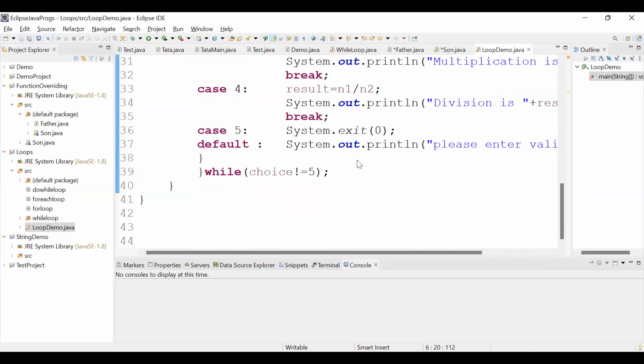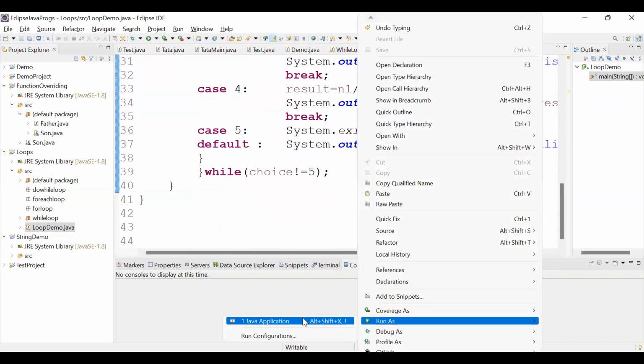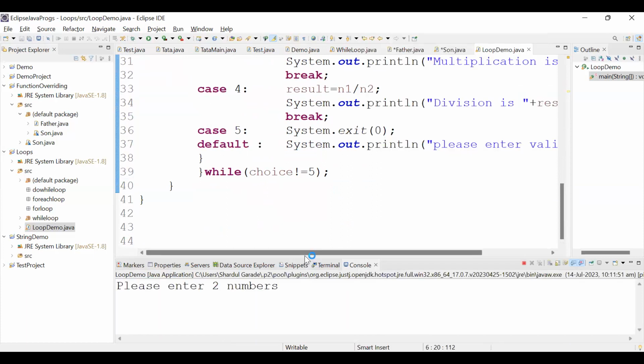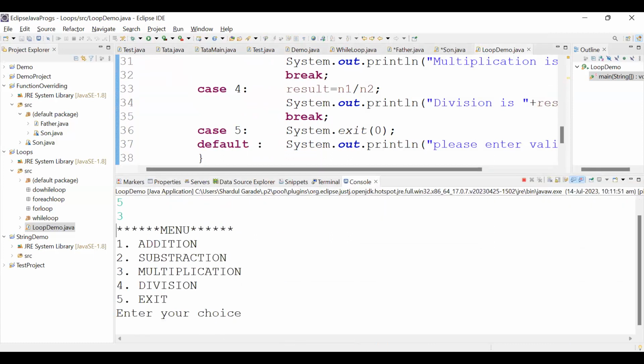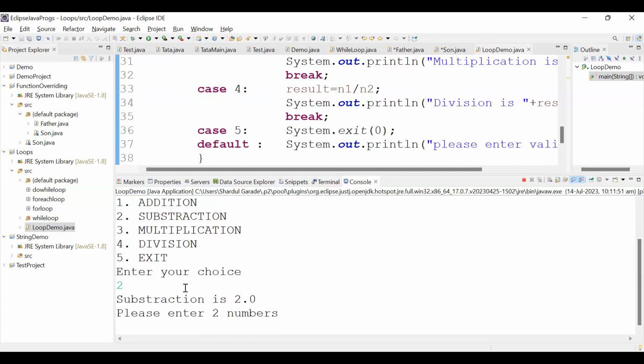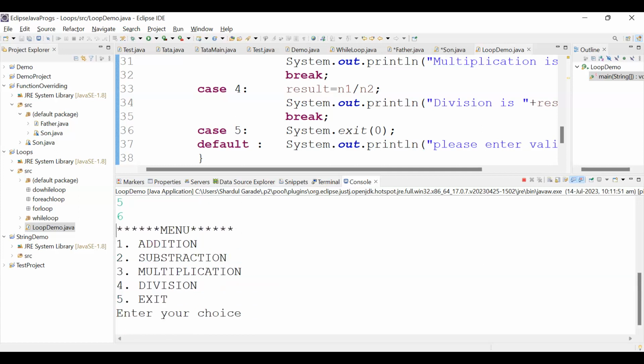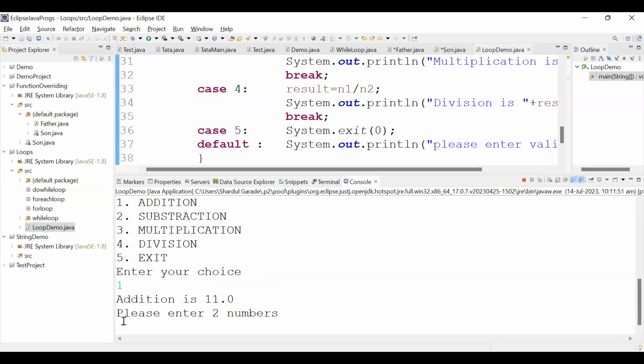Now I have done the same task, but using do while. A menu driven program will most of the time use do while. So now see, first time it is iterating. Enter two numbers, 5 and 3. Show the menu. Let's say 2. Subtraction is 2. Now again it is asking me to enter two numbers. 5 and 6. Again menu, 1. The answer is 11.